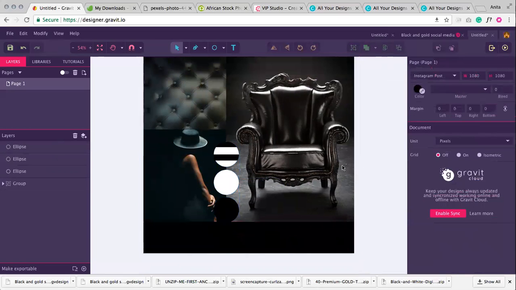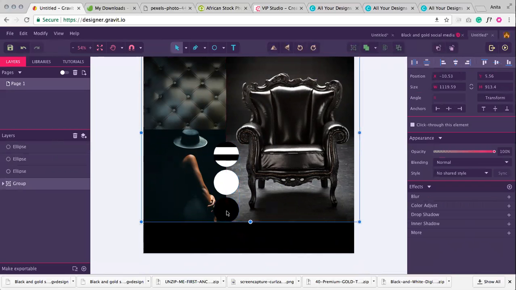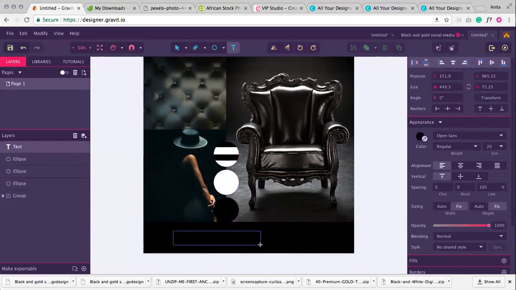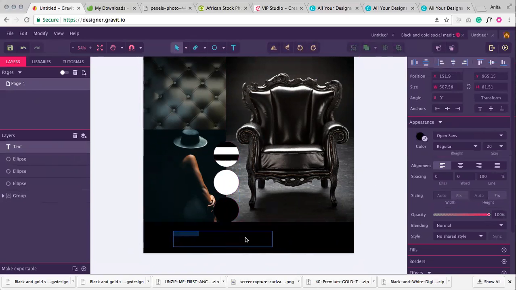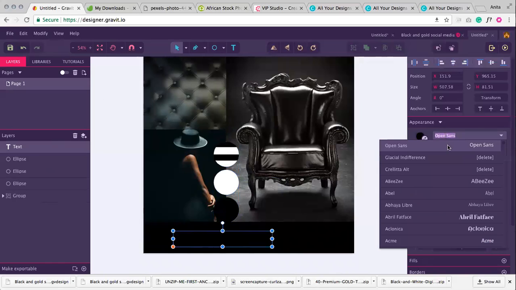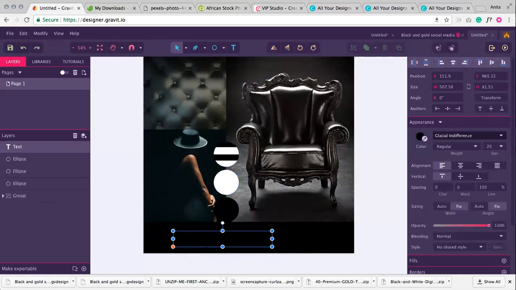And I may put some gold in here too, so I'll add a strip of gold. Totally optional how you lay it out. I just wanted to play with this. And so my font, I'm gonna be using, how do you spell it? Glacial Indifference.